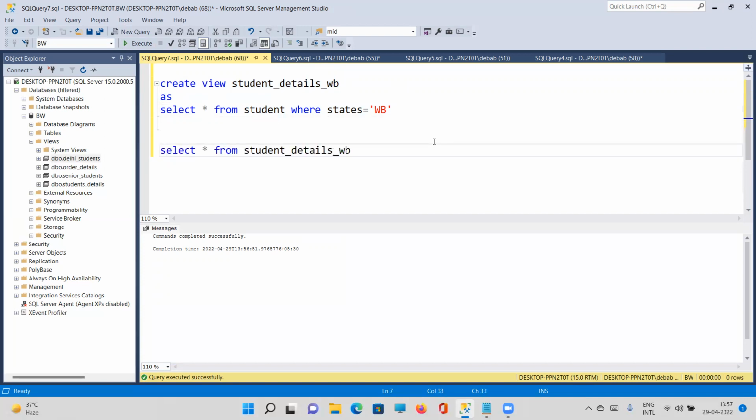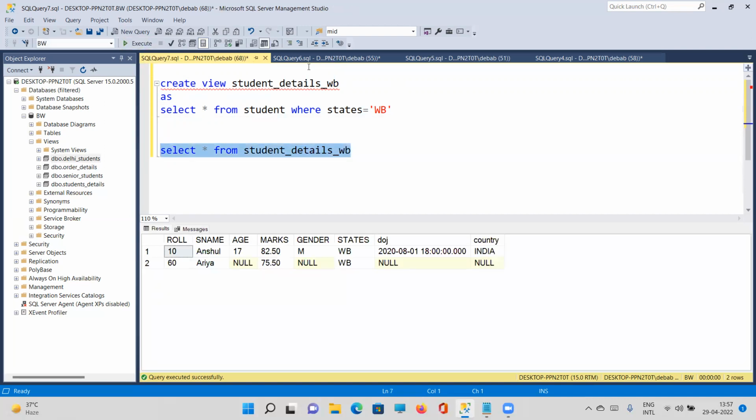Let me check that. The queries are very simple. I am just giving a name to this query, that is called a view. Okay, so if you are facing issues with any of these queries, you can tell me. So these are the people coming from West Bengal. Now, what if I add an extra field into the student table?